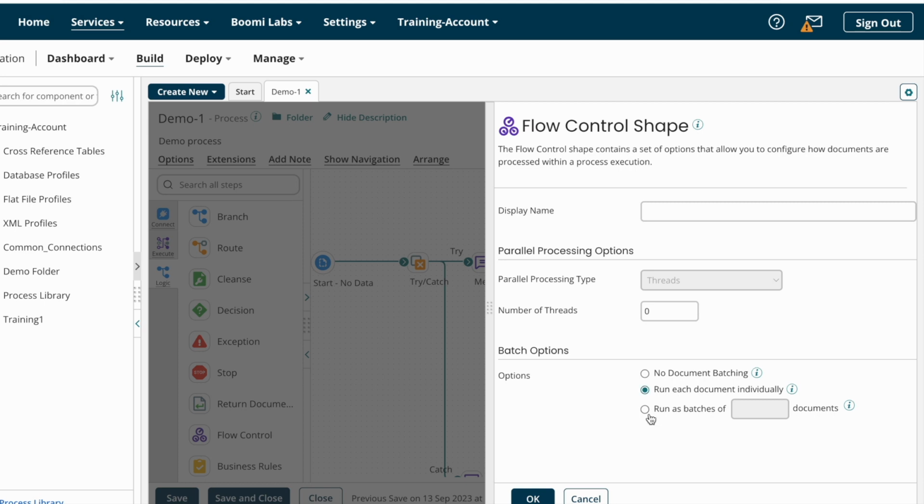After that, we have the option called run as batches of documents. If you select this, it will break the entire document set into batches based on the defined document count and execute each batch to completion, one batch at a time. Suppose you are getting 10 documents from the source system and you want to execute two documents at a time. Then you can choose two, so the flow control shape will first take two documents and then process the remaining execution part.